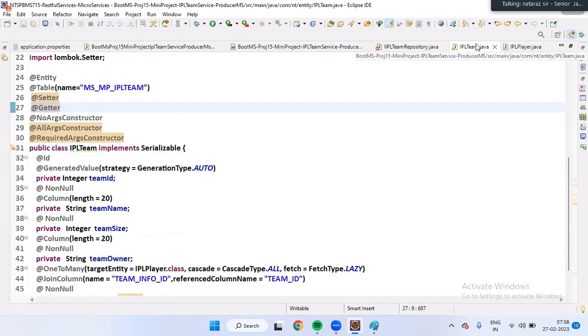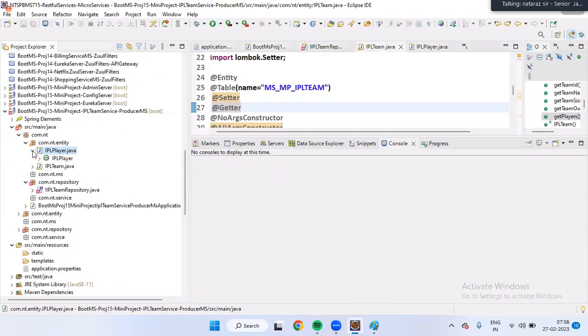Lombok is working. Yesterday we settled the issue, boss. Now Lombok is working. Hey, not working? How come, guys? We installed the plugin, everything, boss. Why not working now?